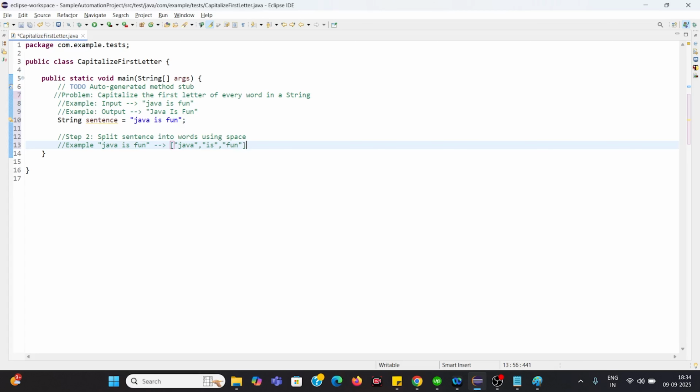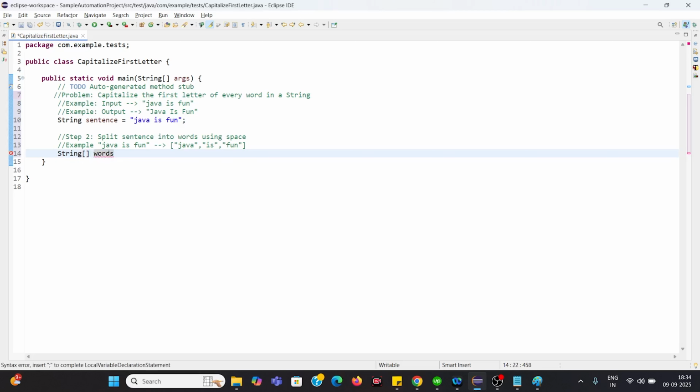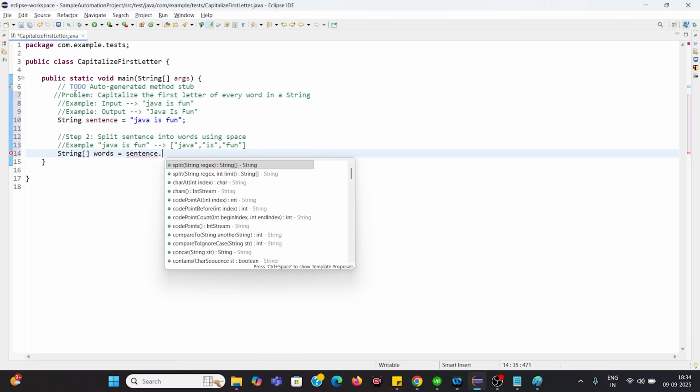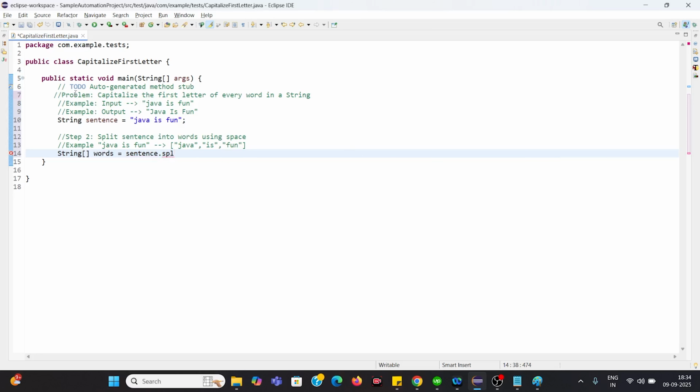Fine. So we will split the words, so it will be a string array. So we will just try to split the words. We'll just give sentence dot split.